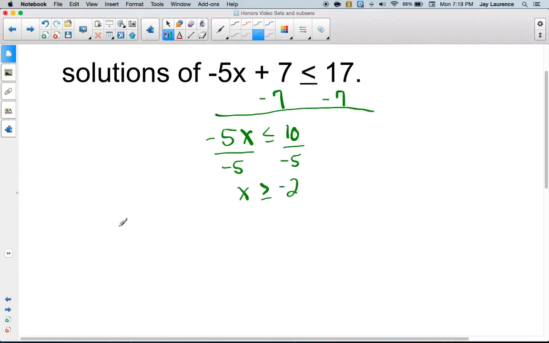Now we're going to go to set builder notation. Set builder notation is going to be the set of all real numbers x such that x is greater than or equal to negative 2. Now I didn't have any extra stipulation in there like x is a natural number or an integer because it's not limited to that. These solutions are any number greater than or equal to negative 2.